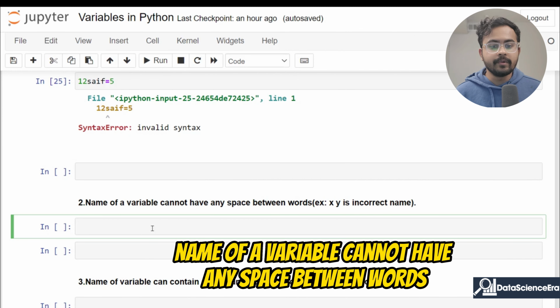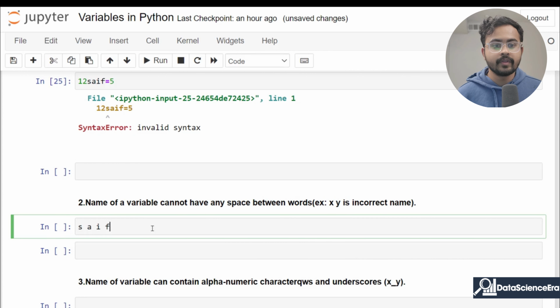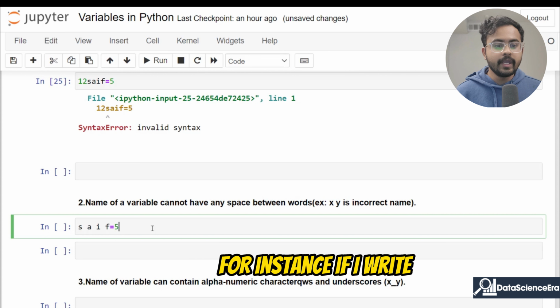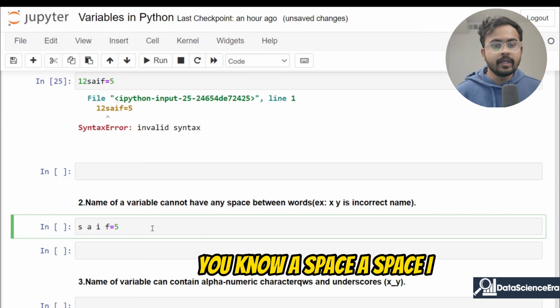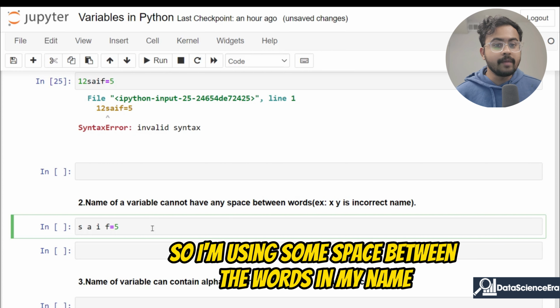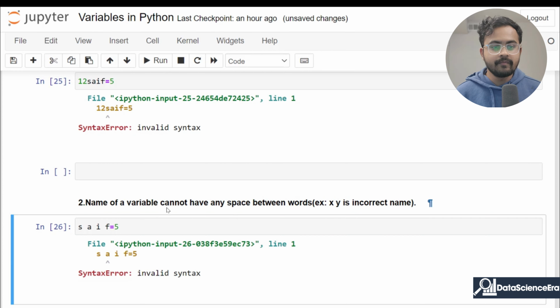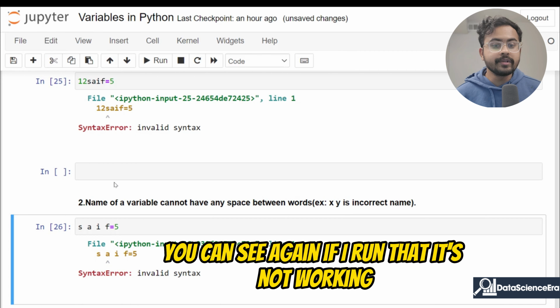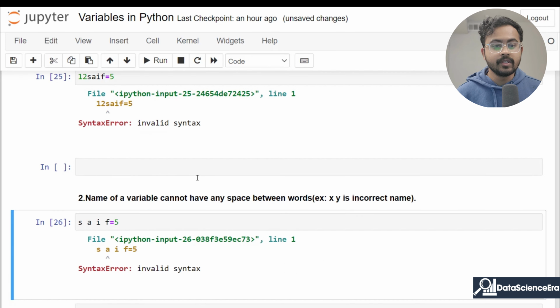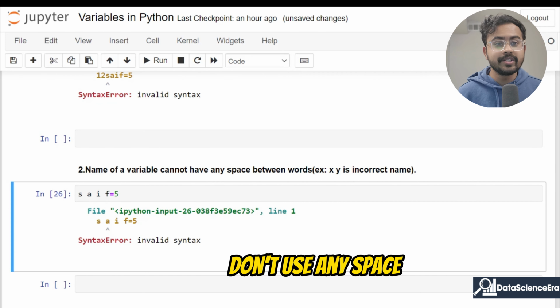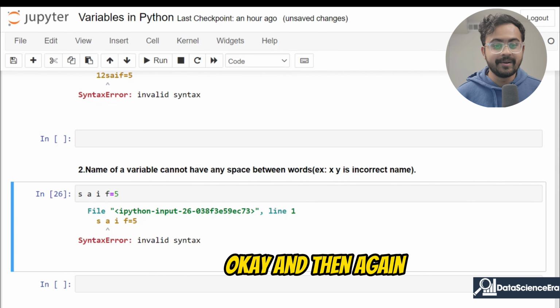Okay, point number 2. The name of a variable cannot have any space between words. For instance, if I write S space A space I, so I'm using some space between the words in my name, is equal to 5. You can see again if I run that, it's not working. So be careful with that. Don't use any space. Okay?